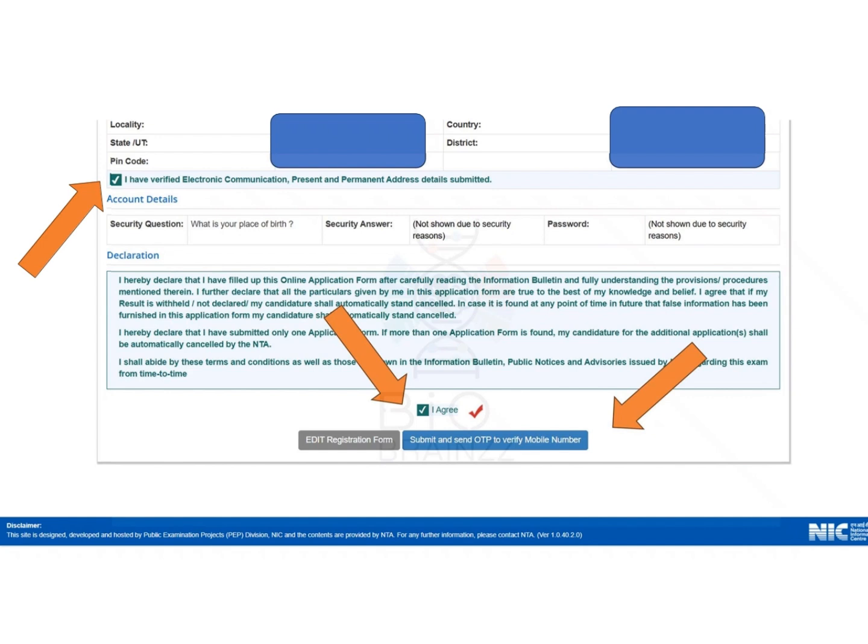In case you have submitted any wrong information on the review page, then click on the edit registration form button. It goes back to where you were filling in the details. Enter the correct details. After that, follow the instructions the same way. Then give I agree. Then submit and get the OTP.